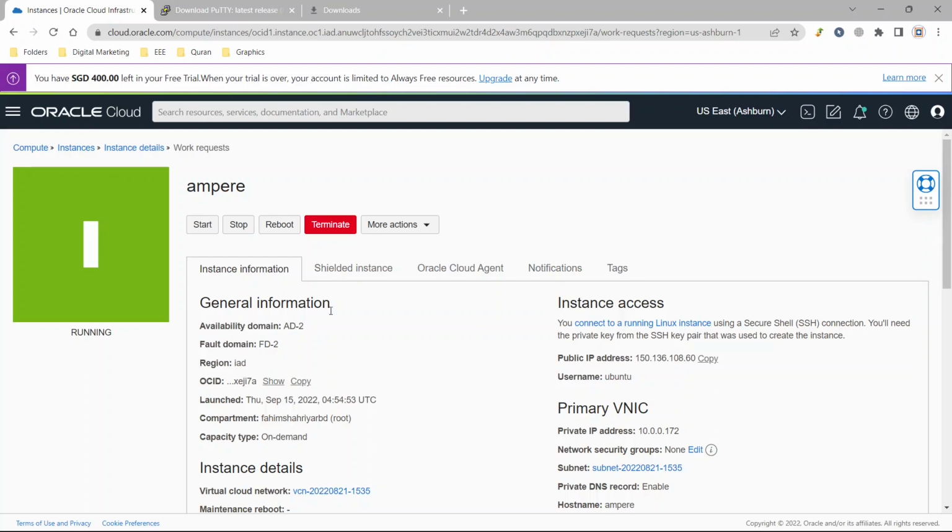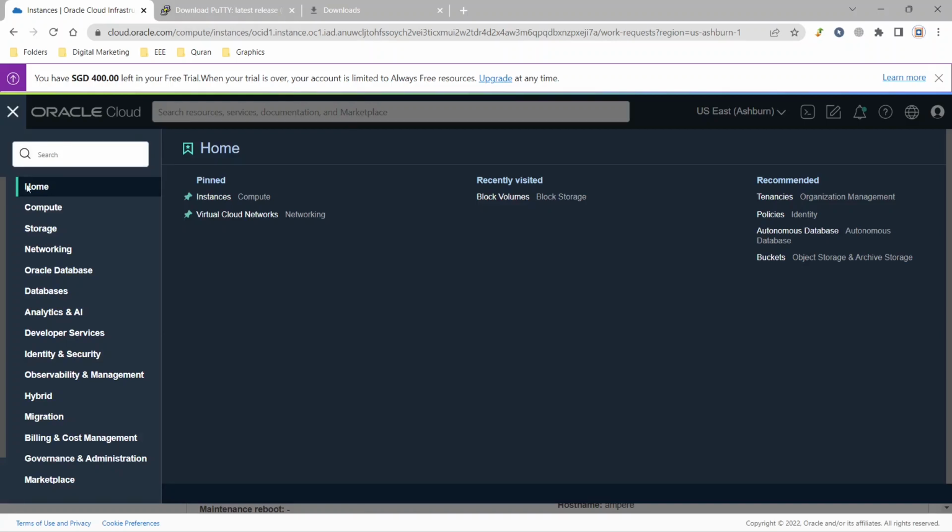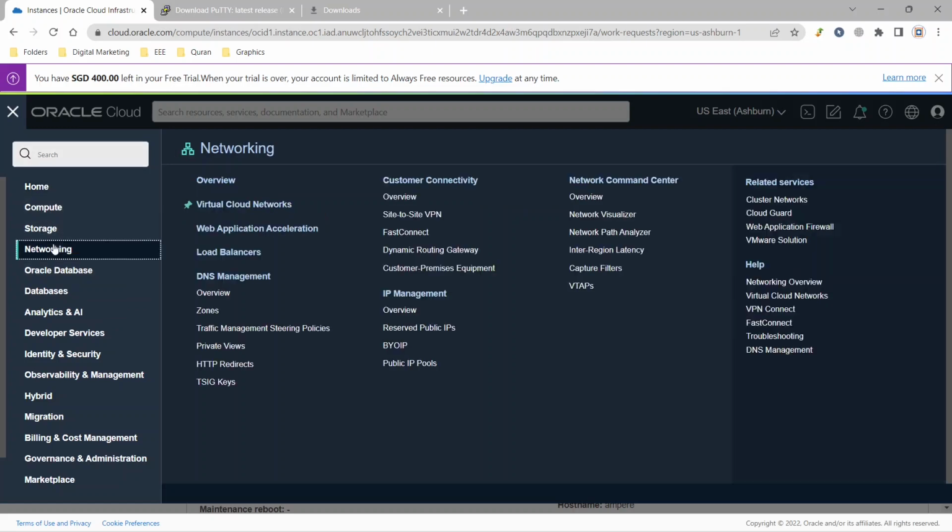That's really great. Now we need to set up a control panel on our VPS that can handle all of the tasks like database and other things. Now we need to do a little bit of networking also. Come here in the networking section and click on virtual cloud networks.